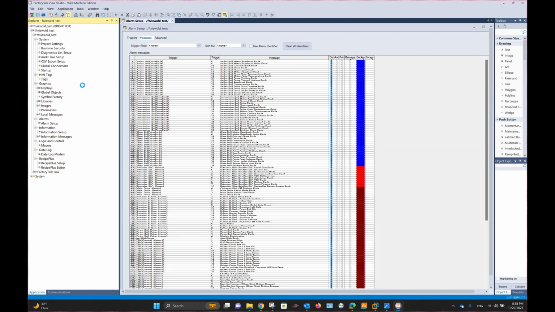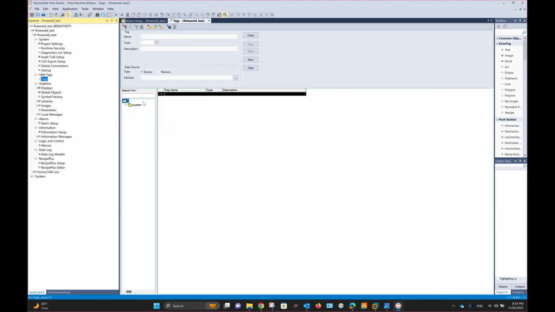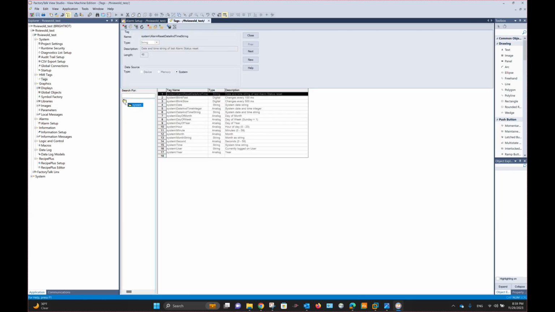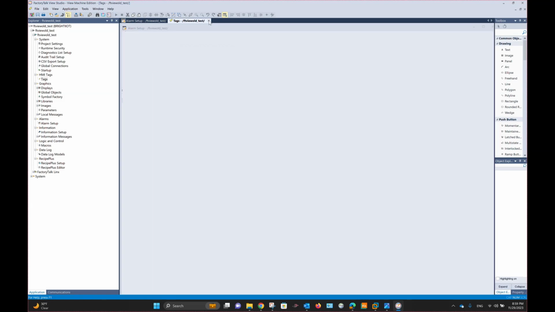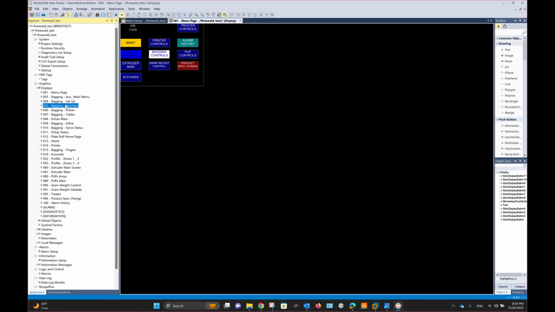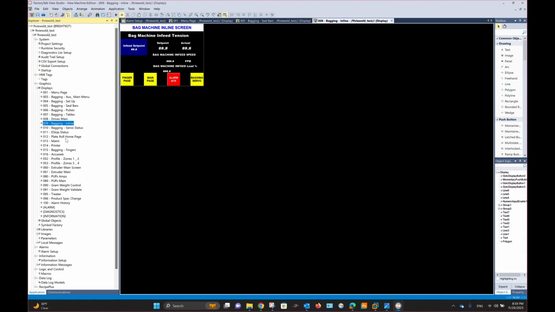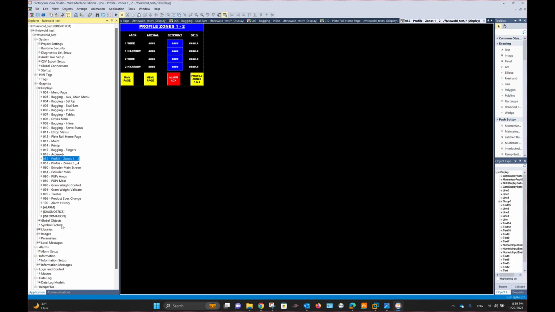Let's go and check the tags. If something wasn't here, then definitely you will lose this portion. And let's go here. All the pages are in there, of course.